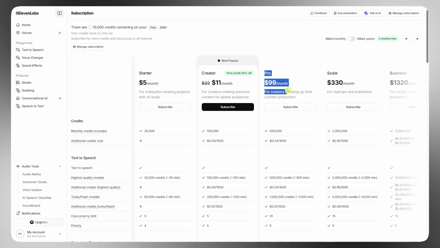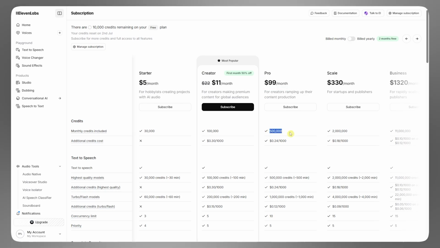And now next is that we have the Pro plan. So this is aimed at professionals and studios. You get 500,000 credits, 10 custom voices, and commercial rates for scaling content.